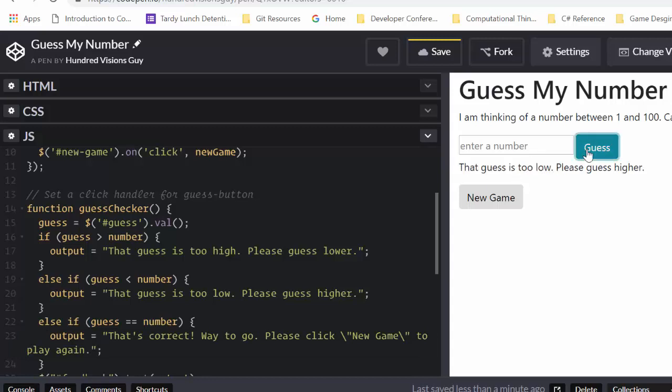All right. Too low. 50. Too low. 75. Too high. So it's between 50 and 75. We'll do 57. That's correct. Way to go. Hey, it took me 3 guesses. That's pretty awesome. All right, right now, new game doesn't work, but we got all that working.